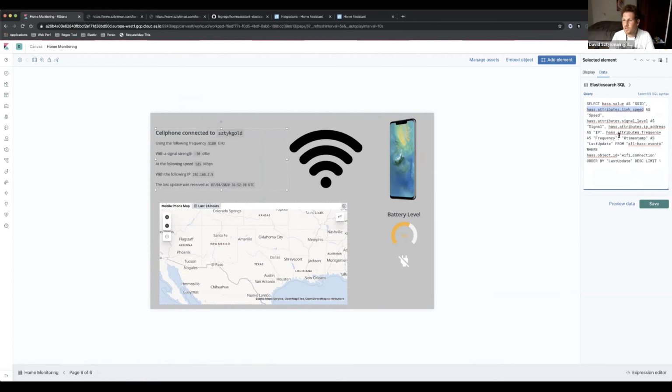One thing which is very easy to do in the SQL query for Elastic, if you want to have only the last value, is add the timestamp into the SQL query. Then you do an order by the last update, in descending order, and you limit to 1. So it's going to give me the last information available from the Wi-Fi. The last update was pretty much right now.